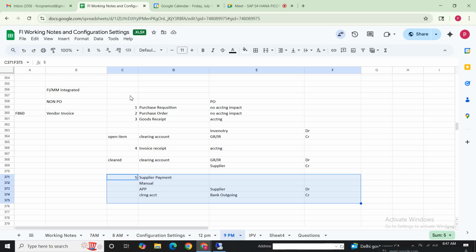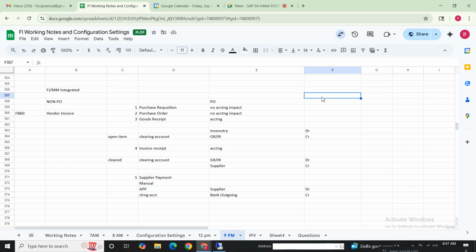Now, the MM consultant will define all the config settings related to purchasing activities. All the purchasing activities will be done in the purchase organization. It considers all the purchasing activities, and this purchase organization is assigned to the company code and plant. What is a plant here? Plant is where goods or services are produced.